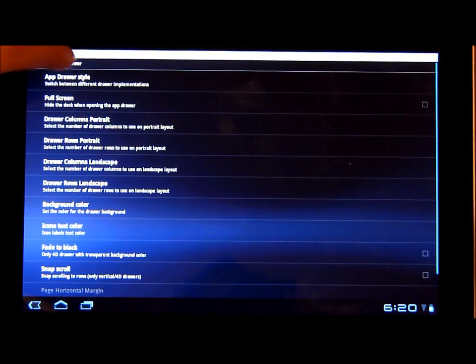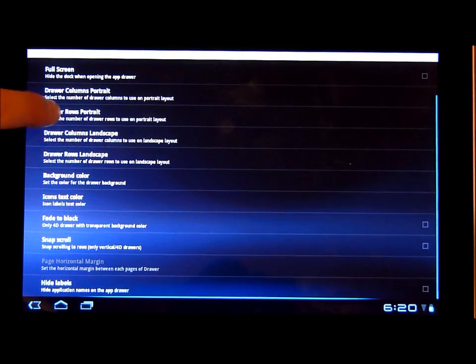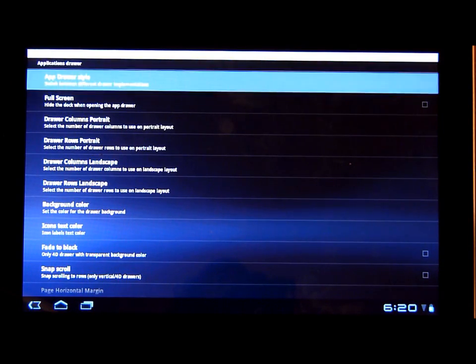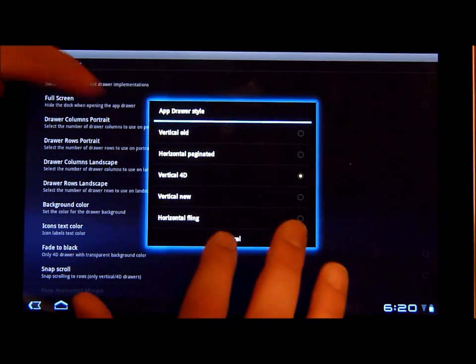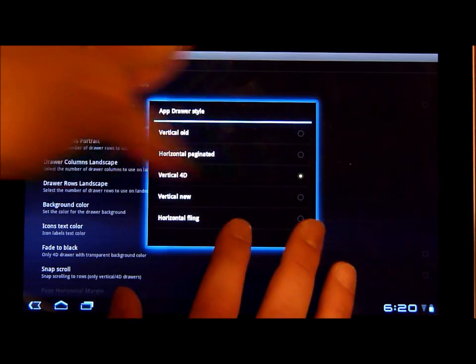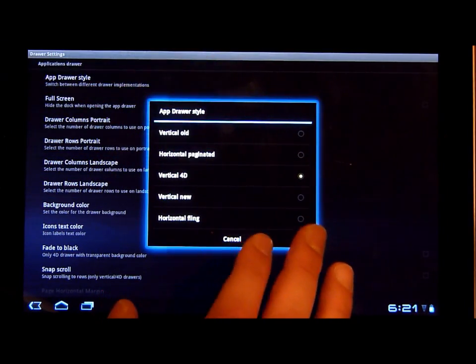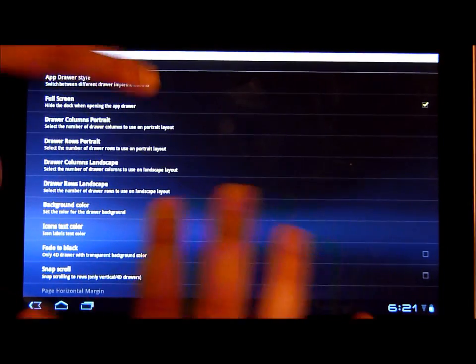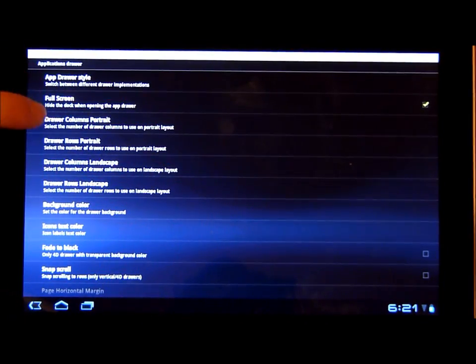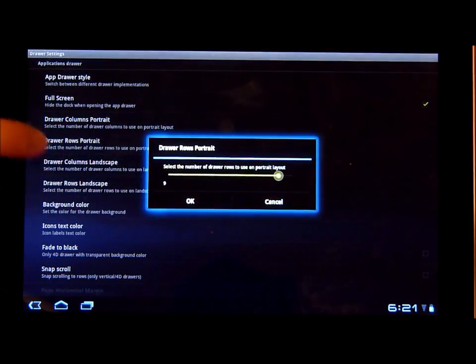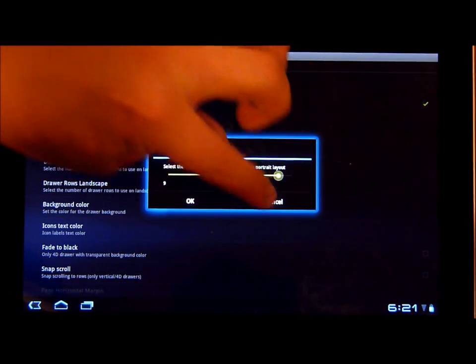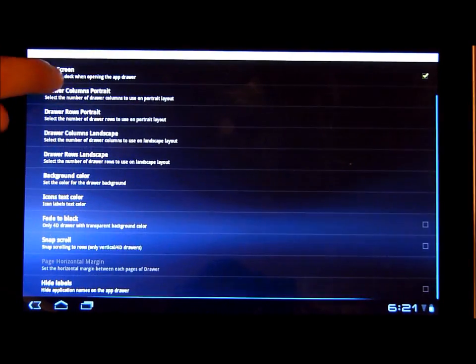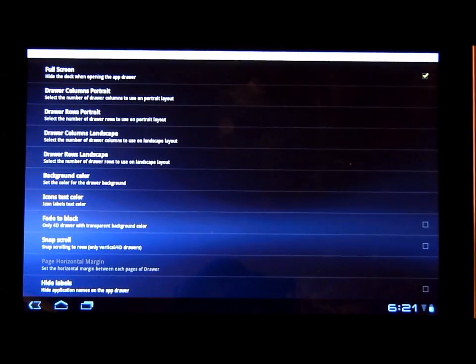Drawer settings, this is pretty nice. We'll just show you the animations here. Try to get real quickly through this. Actually, app drawer style, you can do vertical, horizontal where you're sliding left to right, vertical 4D, new, horizontal fling, full screen so that when you open the apps it's going to take up your entire screen. You can set again the number of columns and rows in portrait and landscape mode for the application drawer only. You can change the background color.